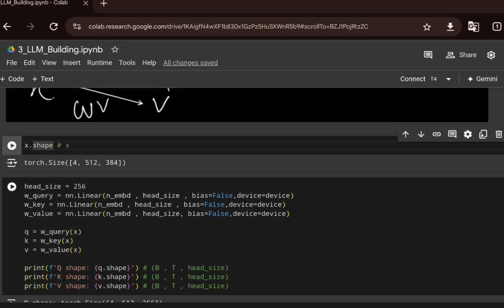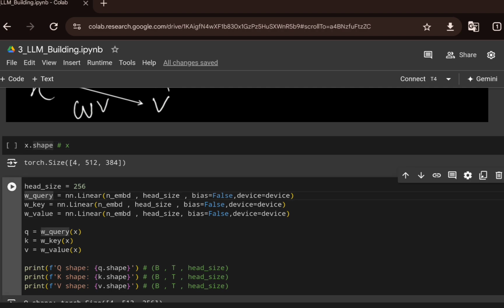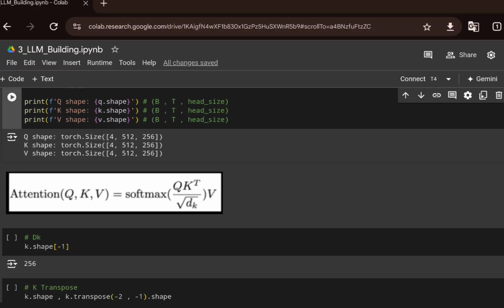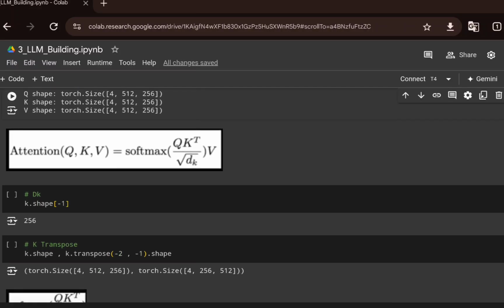At first we are looking at the shape of X, which is 4 cross 512 cross 384, and then we will initialize these learnable parameters, right? So W query, W key and W value, which will have a shape of embedding cross head size. Then we will pass the input sequence through each of these learnable parameters, and we get the corresponding query, key and value matrices, right? The shape of those three matrices you can also see, which is B cross T cross head size, right?